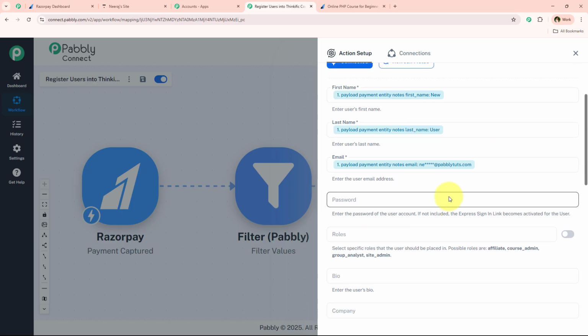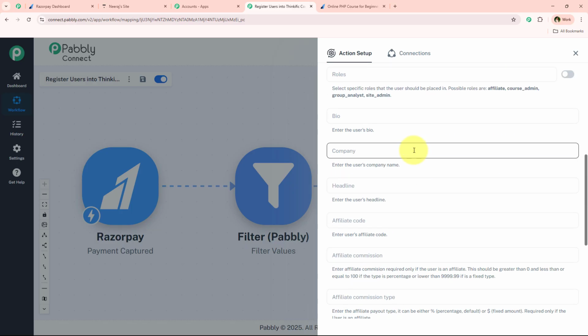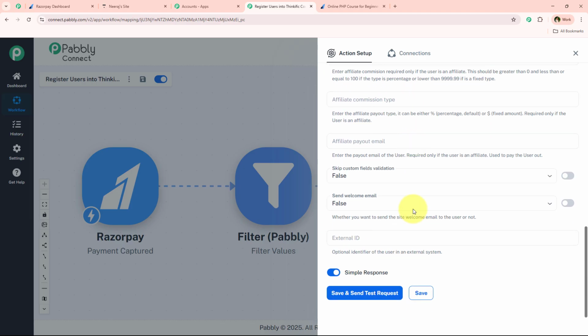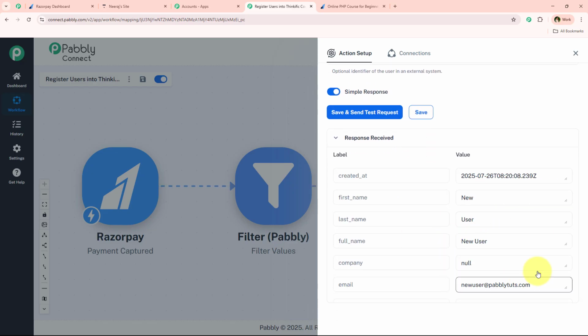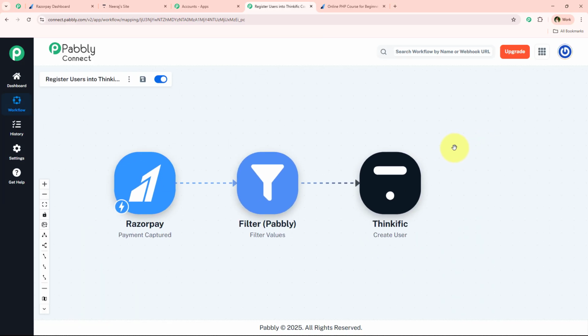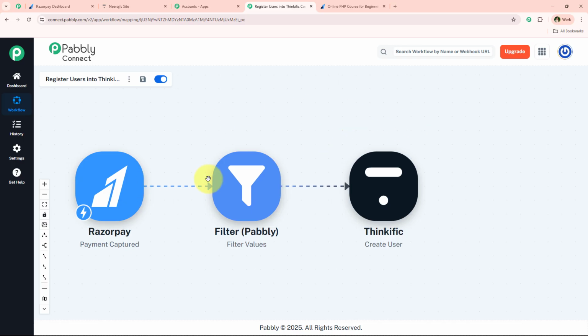And over here you're going to see that I've simply mapped the details which were required, and now it is asking me for many other details which are not required. So I'm just going to leave it as blank and click on this save and send test request. And as you can see that we have received the positive response that we have successfully created a new user in Thinkific named this. Alright, so with this we have successfully created the user, and now I'm just going to simply enroll this user in my course, which was PHP course.